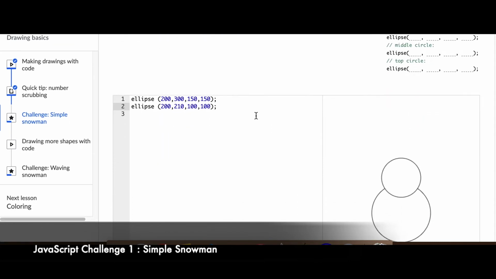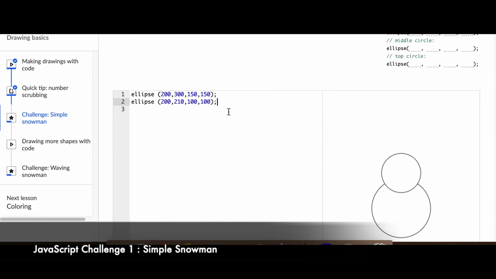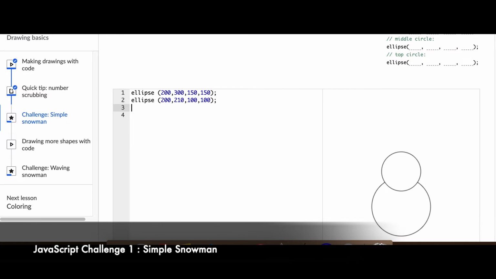So as we see, our pattern works. So we're going to continue doing the same thing. Ellipse, 200. For Y, we're going to put it a little bit up. So I'm going to make it smaller, like 150. And the head should be smaller than the body, so I'm going to make it 50 and 50. Close parentheses, semicolon.